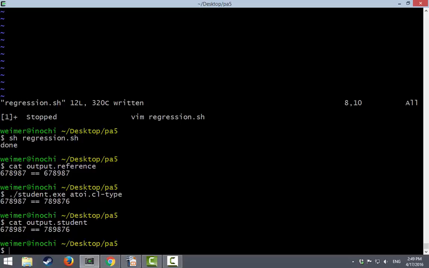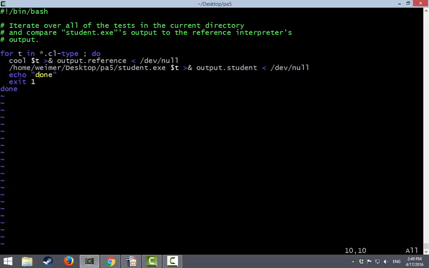But now we want to check to see if they are exactly the same. So instead of echoing done, we're going to use a little conditional here. And loosely, if they are the same, then I want to echo or otherwise indicate that we passed this test. Otherwise, I want to indicate that we failed this test. So the question is just, how can I tell if they're the same? And for now, we'll use diff.